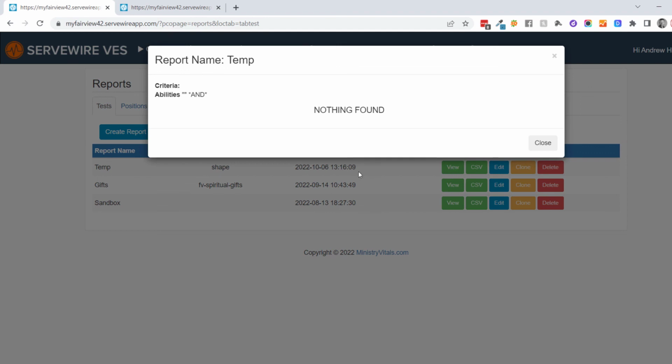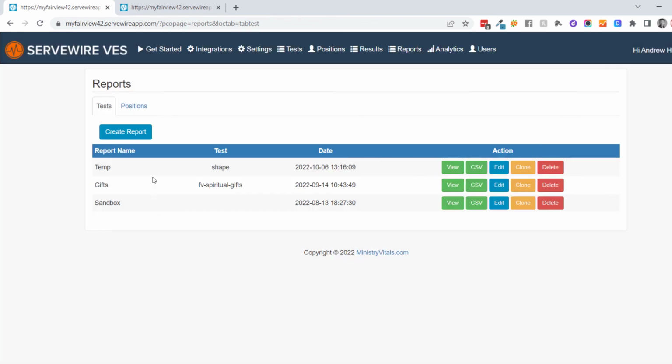Now when I click Save, I've got a predefined report that will identify those individuals. So now if I click View, likely nothing shows up here because nobody triggered that criteria. But if they did, I'd see a listing of those individuals as well as what their percent fit was for that particular role. So that is how you create a custom report. You could then download that report as a CSV file, give it to somebody on staff, and they could reach out to those individuals one-on-one and invite them in for a conversation about what it would look like to serve in that capacity.